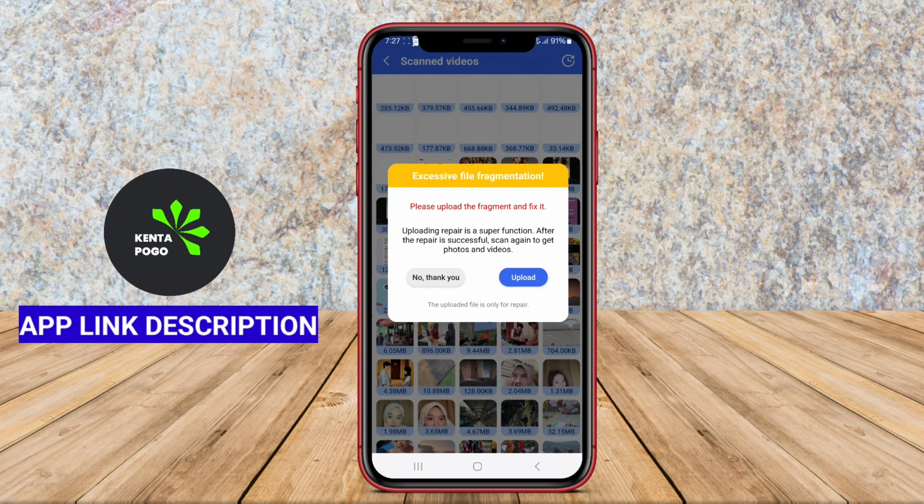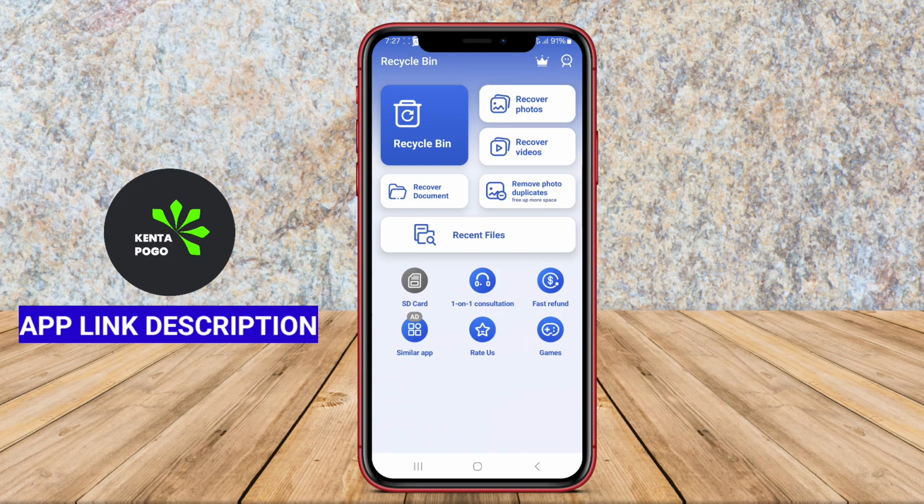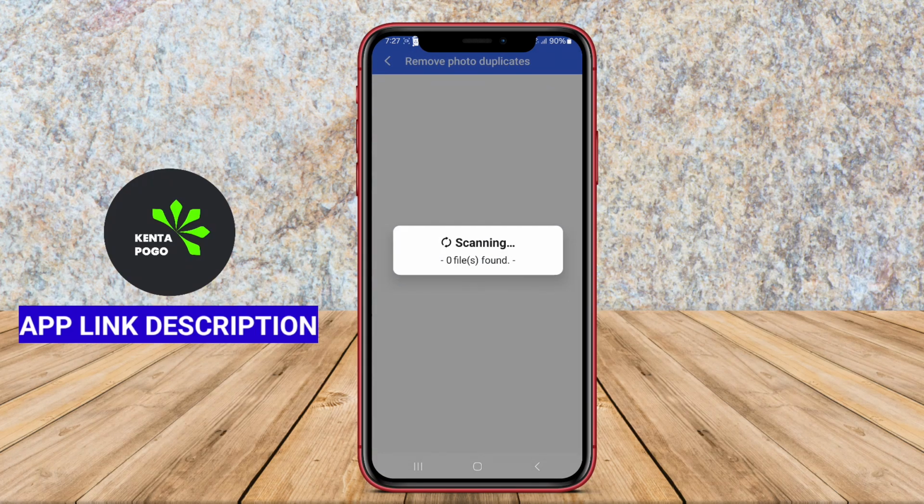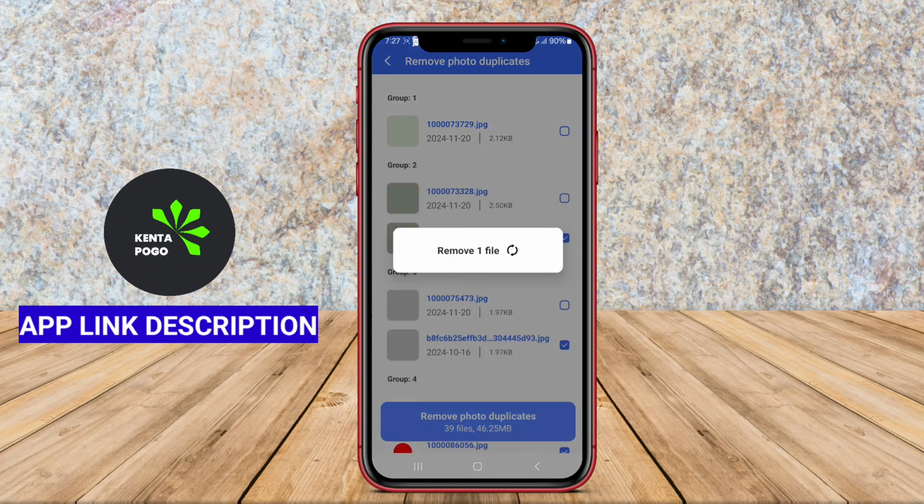The app often provides a preview feature, allowing users to view files before restoring them, which can save time and effort. Overall, Recycle Bin Restore Lost Data is an essential tool for anyone who wants a safety net for their files, ensuring peace of mind by providing the means to recover important data that may have been lost due to accidental deletions.